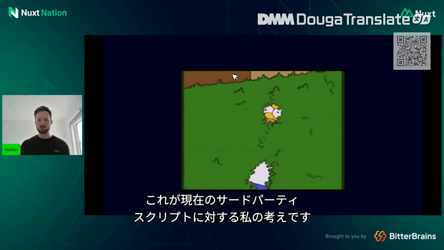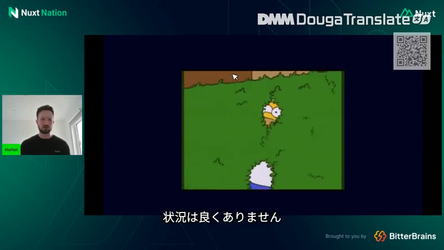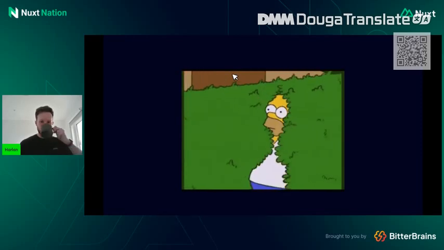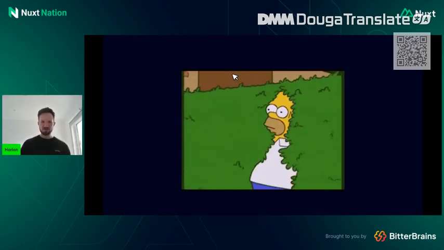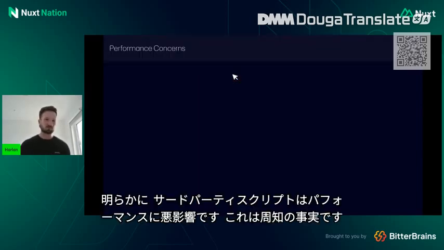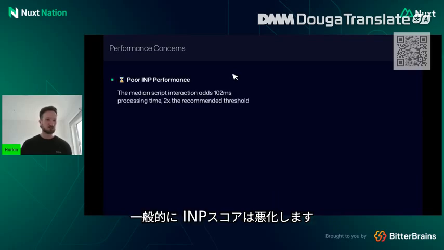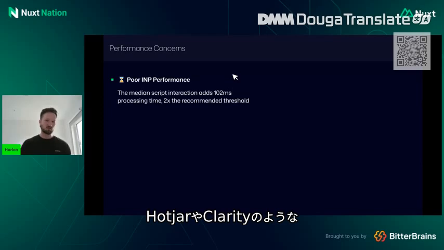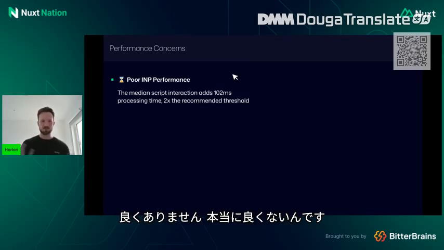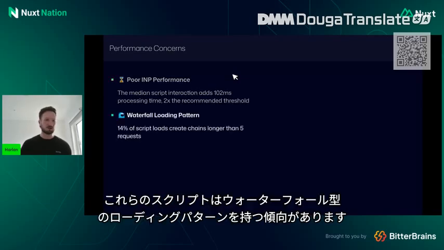So this is how I'm feeling about third-party scripts at the moment. It's not really looking good. And yeah, we're not over yet. So, performance concerns. Obviously, third-party scripts are bad for performance. We know this. So generally, your INP scores are going to get hurt. If you're using any scripts like Hotjar, Clarity, things that are tracking the entire user session, it's not good.